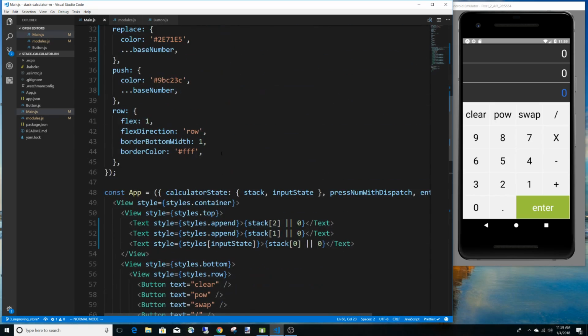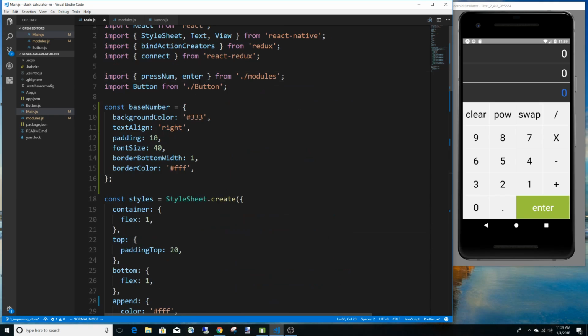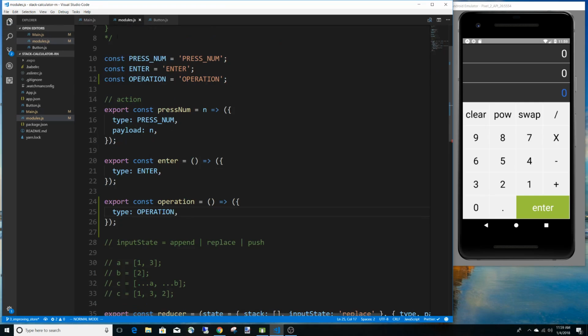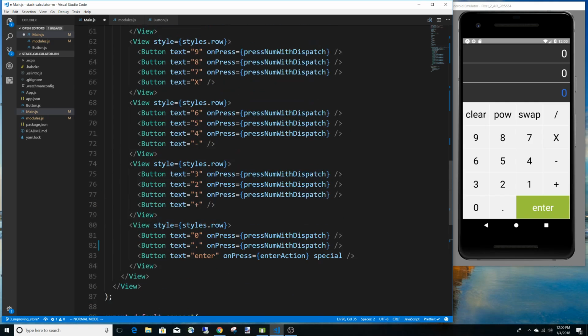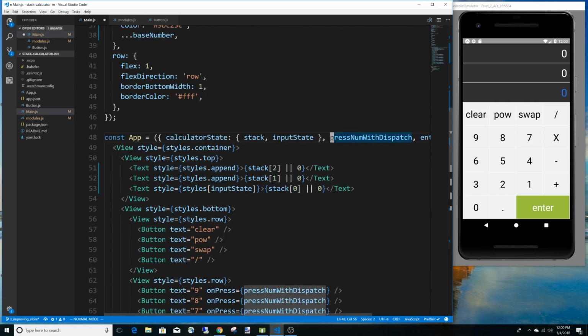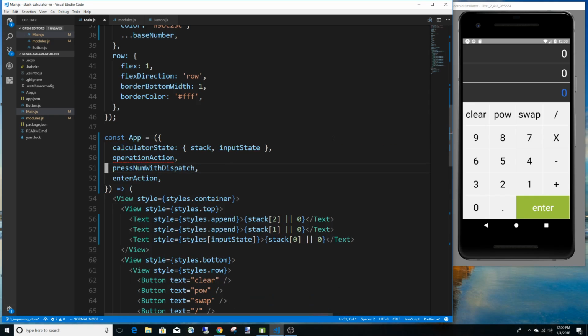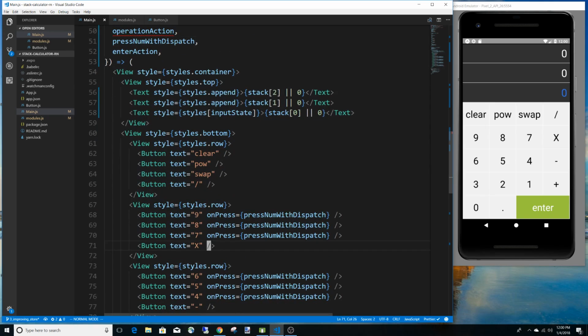So again, we're going to follow the same strategy we did with the other actions. We're going to import it from our modules. So operation. Did I say operations or operate? Okay, operation. Just want to make sure I didn't make it plural. And then on here, I'm going to call this operation action, and then we're going to grab that from our props, operation action, and that's going to be called for our on press for our x and for our division.